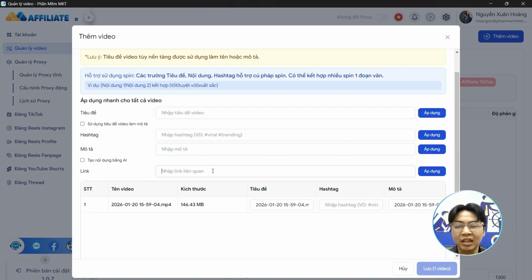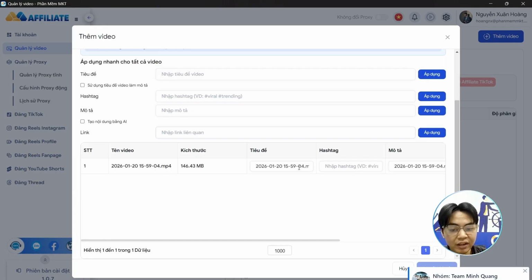After filling in title, hashtags, description, affiliate link, just click Save Video, and everything will be stored inside the video management section. From there, you can easily manage and publish your videos anytime. So that's an overview of the video management feature inside the MKT affiliate software, how it works, what it does, and why it's extremely convenient for affiliate marketers.